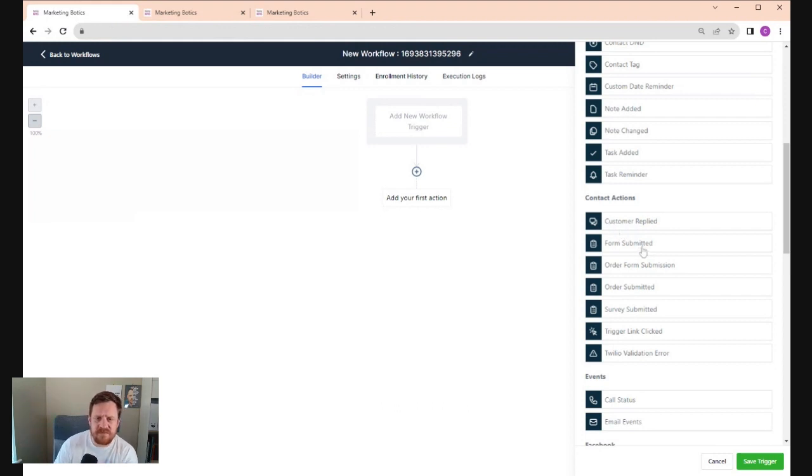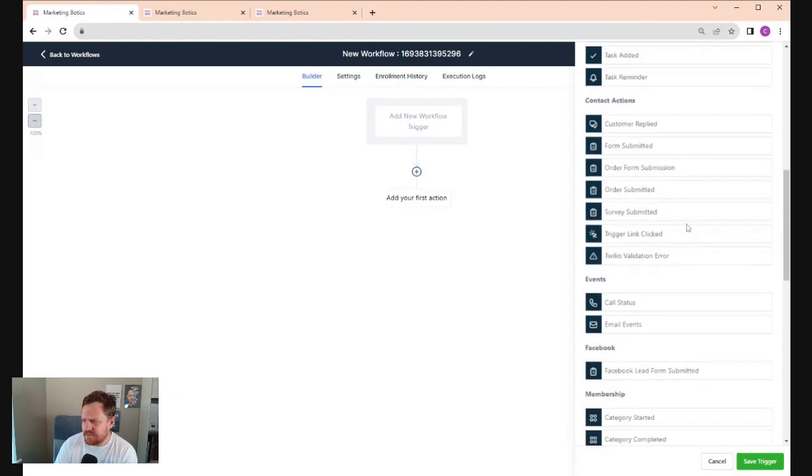Form submitted, so if you've got forms on your website and someone fills in a form, you can automatically send that information, that download which you promised them, and then follow up with a series of information as well. You can have an email or a text message in order to do that.